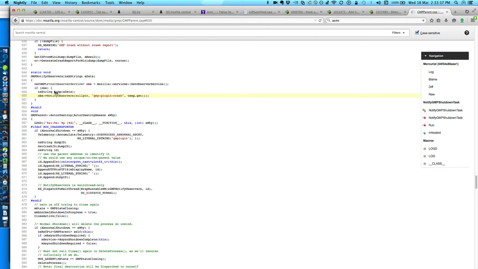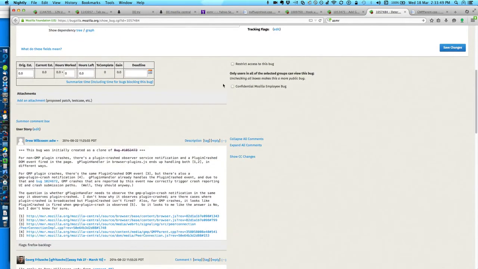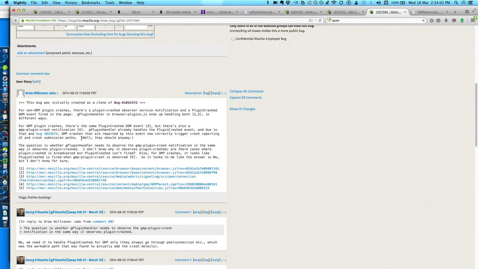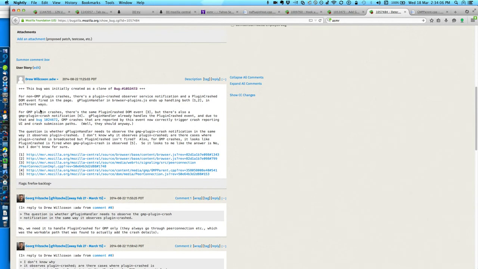What is temp? Temp is a string of data. Do we notify observers? What do we even do with that? GMP crashing. Let's read this. For non-GMP plugin crashes, a plugin crash observer service notification and a plugin crash DOM event are fired in the page. Browser plugins ends up handling both in different ways. So this is like gold. Thank you, Drew, for writing this stuff up. This is exactly what I need to know right now.